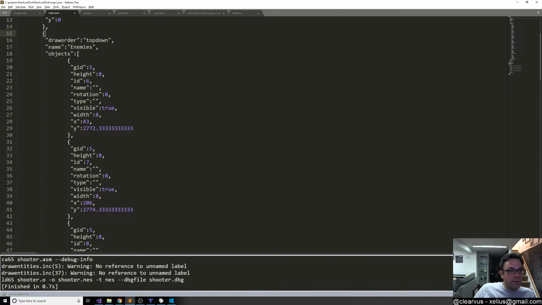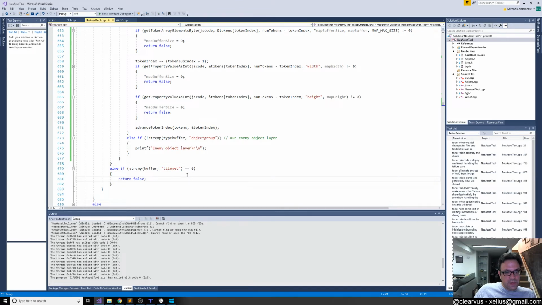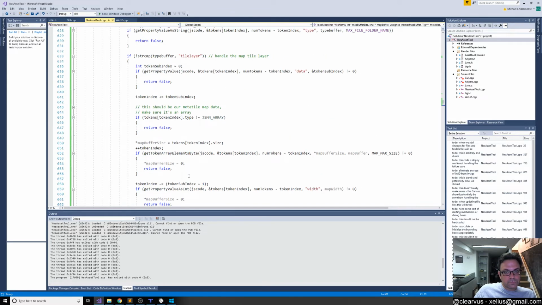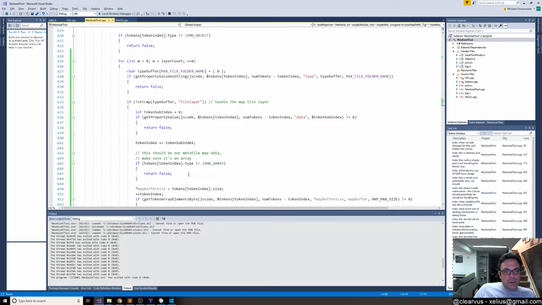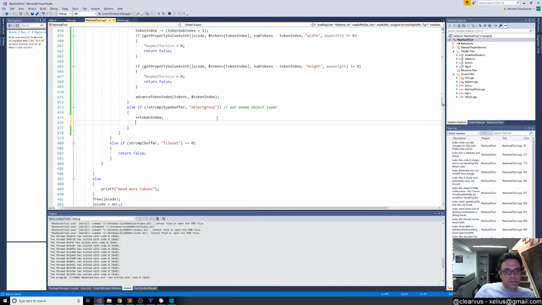And that will serve us well for this as well, because now we will be able to get our object property with the appropriate index and then iterate from one object to the next. So let's do that. All right, so we have our enemy object layer. We want to increment to the next token index, and that should be an array.